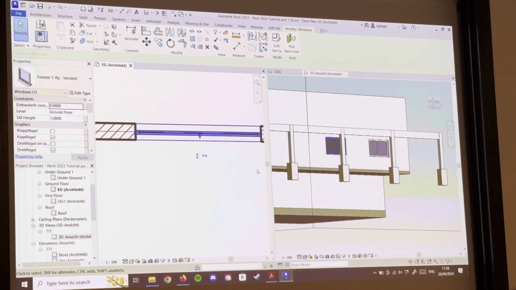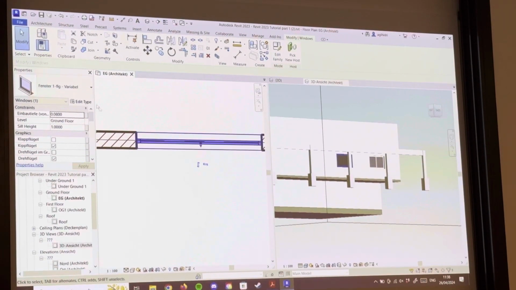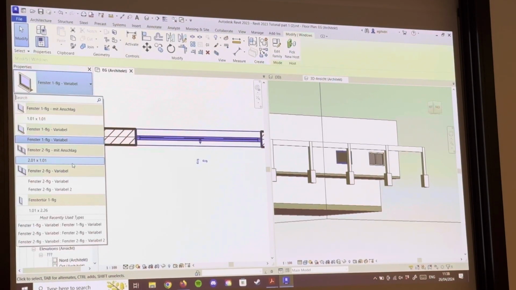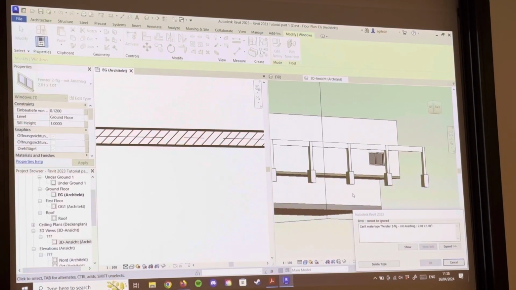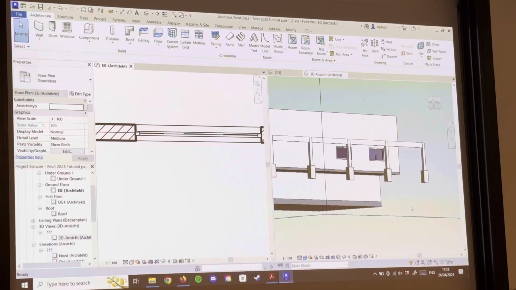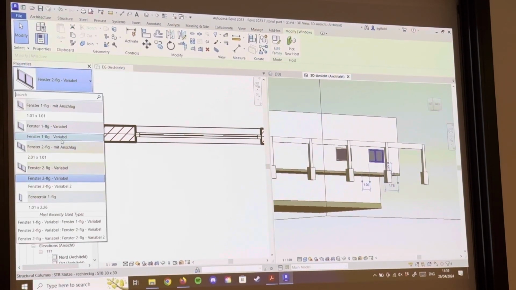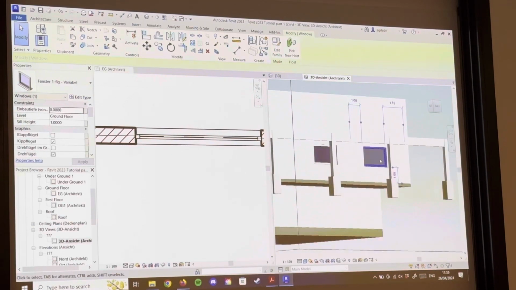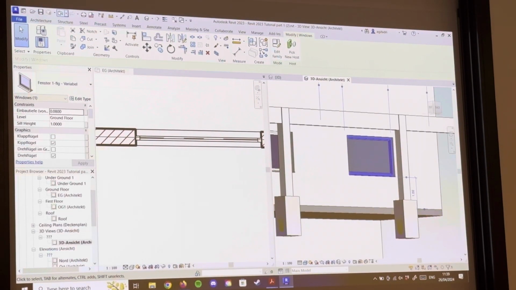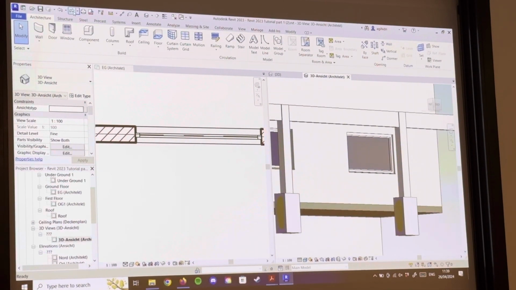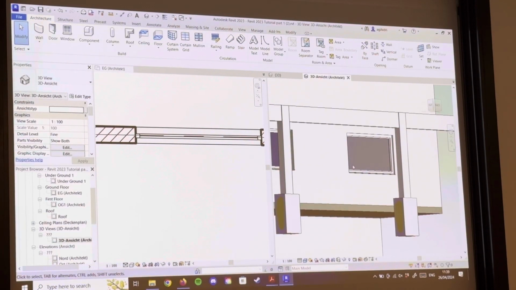It might throw an error if some constraint is not working. Let's try with this other one. For example, we can change it to this one, and we see that the change happened. If I undo it and redo it, you can see that the type of the window was changed.